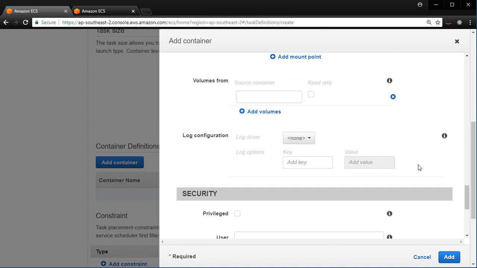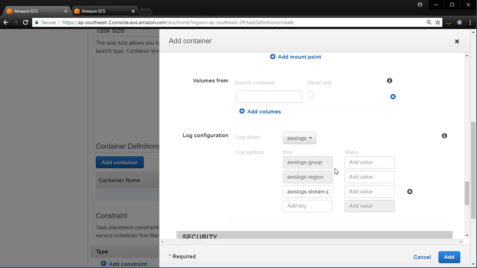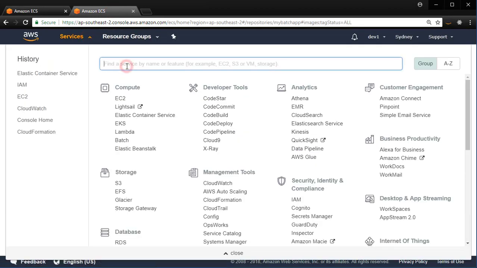You can also define the logging location, because when the containers stop and start, the output of those containers you may lose. So I'm going to define an AWS log group, and it asks me to fill some entries. The first entry is that you need to define an AWS log group. This is a CloudWatch log group name that you need to specify. To do that, go to CloudWatch.